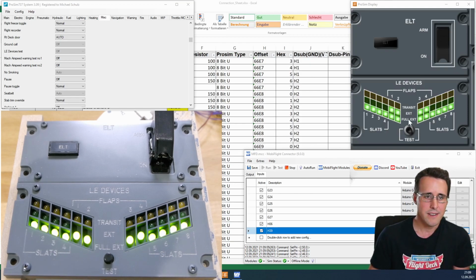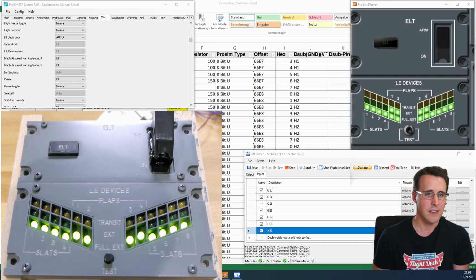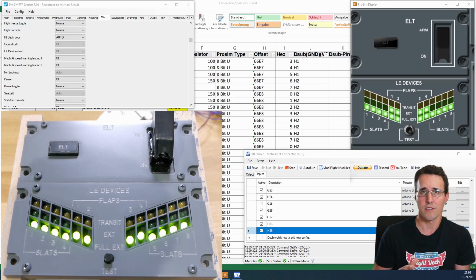In some panels, these extended and fully extended lights for the flaps are made of four LEDs. I have decided that I will do them just with two LEDs because I was afraid that when I use more LEDs on the same output of the Arduino and experiment with the resistor, then they would have a little different brightness than all the others. And so I decided just to use these two here. But they are all working.